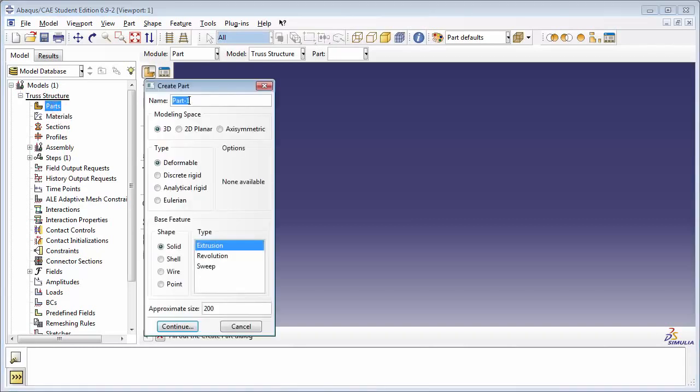Double-click the Parts item. You see the Create Part window. Let's name our part Truss. Since it's going to be a 2D truss, we're going to set the modeling space to 2D planar. We can set the type to deformable since the truss structure will be deforming under loads. And we'll set the base feature to wire, so we can model the elements of the truss by using wire features. We can set the approximate size to about 10 meters, since this will help with sketching.